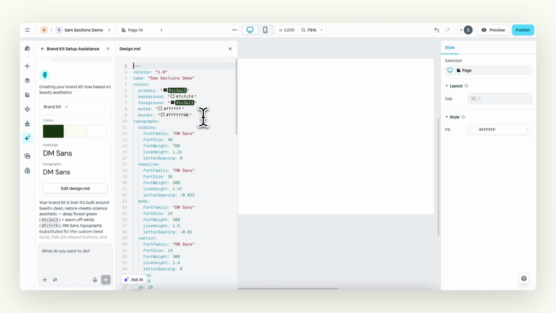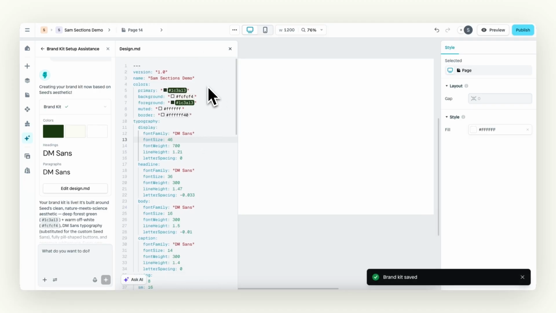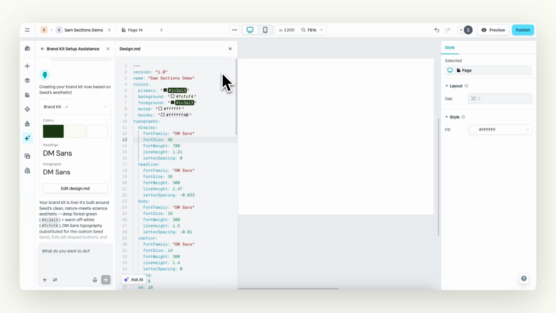Right now in this MD file, we can change anything we want. We can change the colors, we can change the fonts, we can change the font size from 48 to 46. It doesn't matter, we can change anything. And when we have changed something, we simply click on Save Changes and it's added to this brand kit and it's saved. Now, when the brand kit is set up, every single time we now prompt something, it will use this brand kit for the aesthetics of the layout.